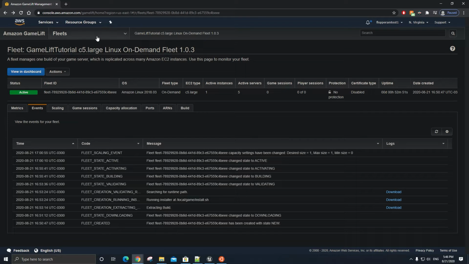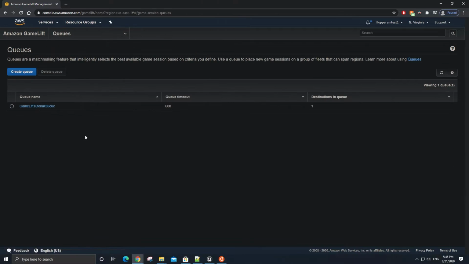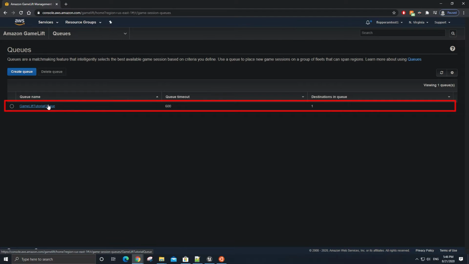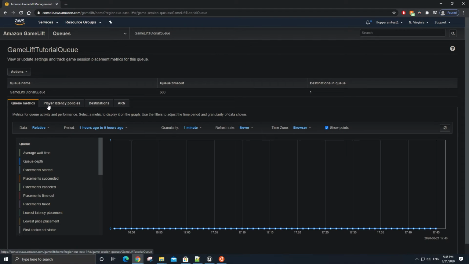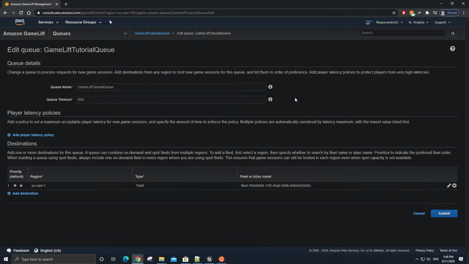So go up here to where it says fleets, click on it and select queues, and then select the name of the queue that is attached to your matchmaking configuration. In my case, it's GameLiftTutorial queue, so I'm going to click on that and then select the actions menu and click on edit queue. From here, go down to the destination section, and to the right of the only entry in the destinations table, click the pencil icon to edit the destination.